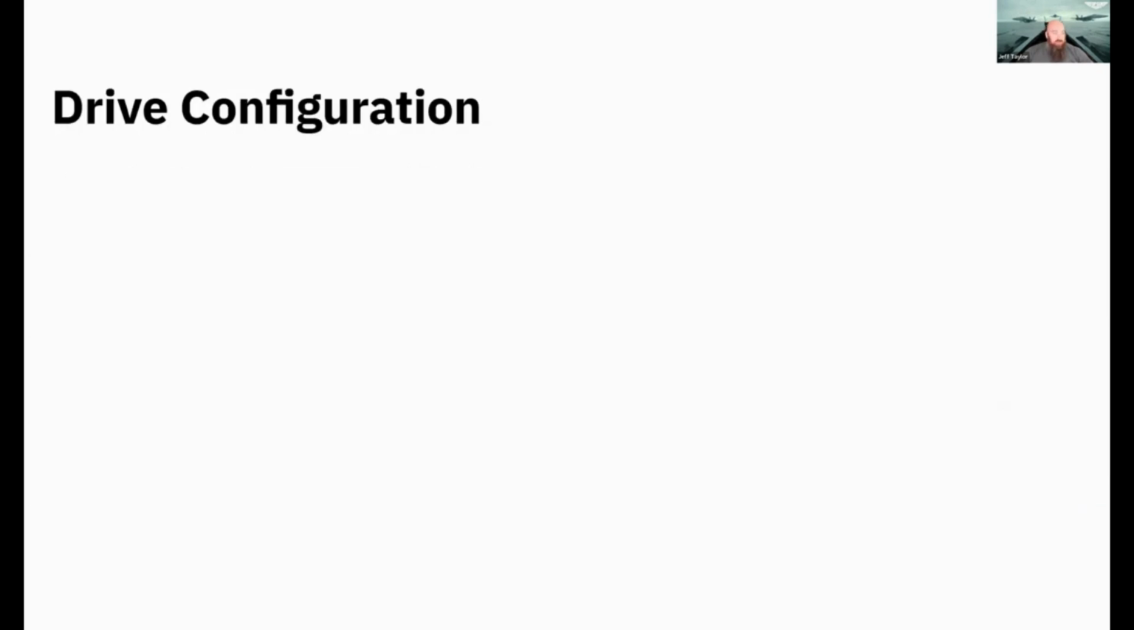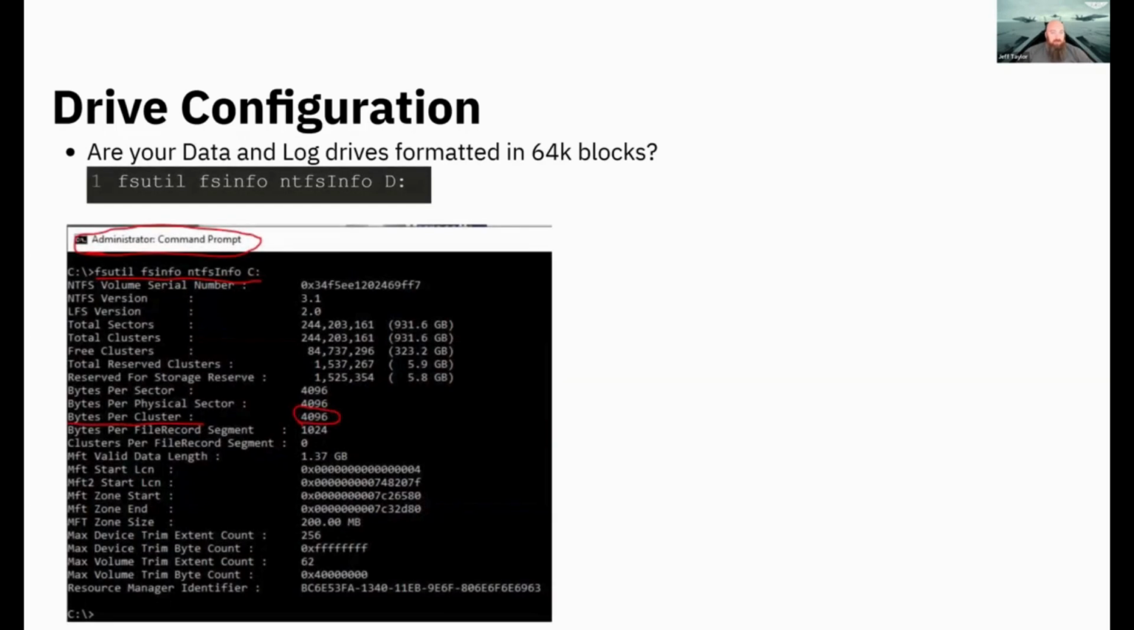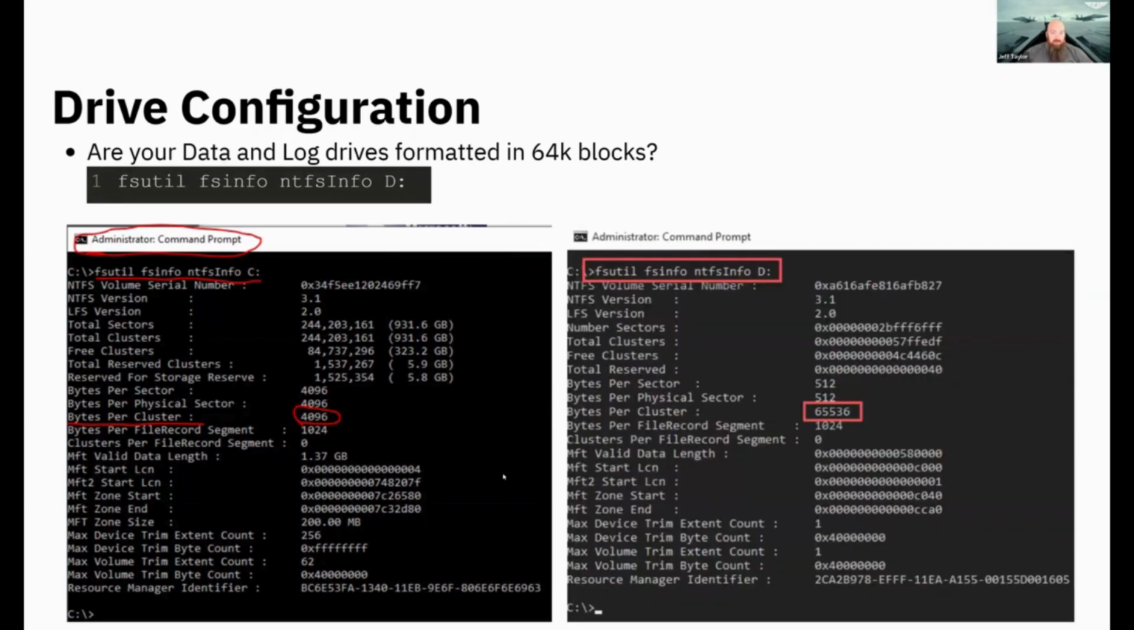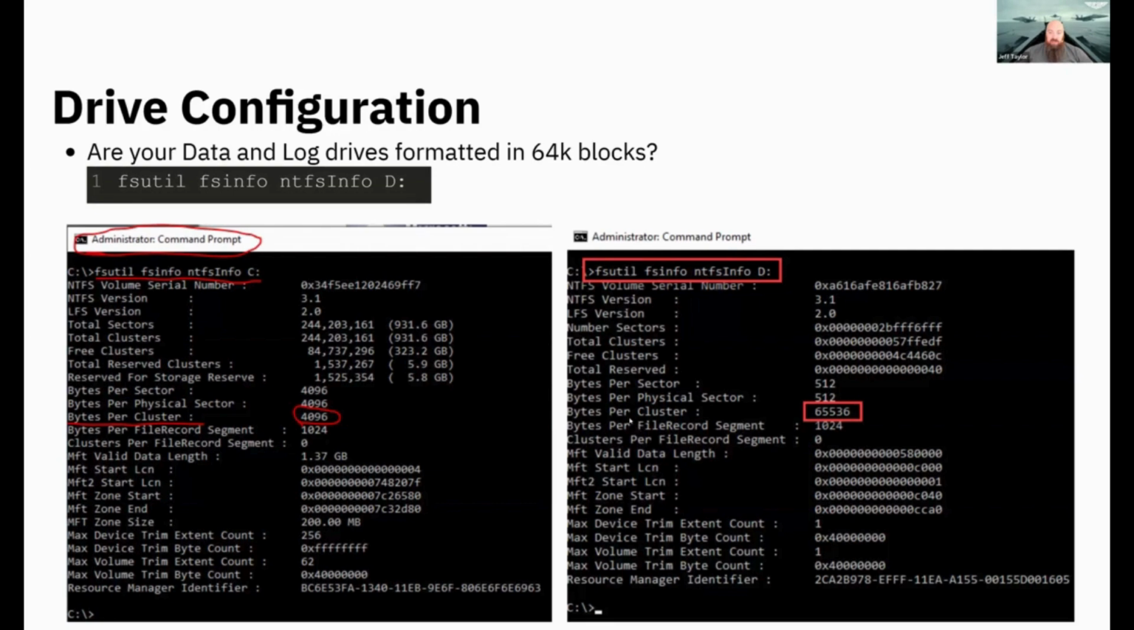All right, for the drive configuration, this applies for IaaS and on-prem. Make sure that your data and log drives are formatted in 64K blocks. You can use the fsutil fsinfo ntfsinfo command at the DOS prompt. You just run this per drive. And then you can see here that in this particular case, this drive is only 4096, so that's 4K. What you want to see is the bytes per cluster at 65,536, and that is telling you that it is indeed formatted at 64K blocks.